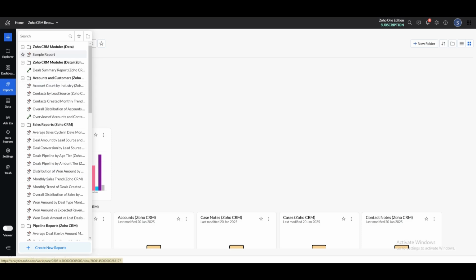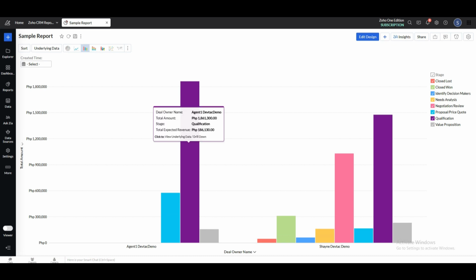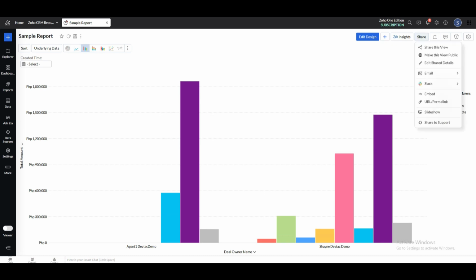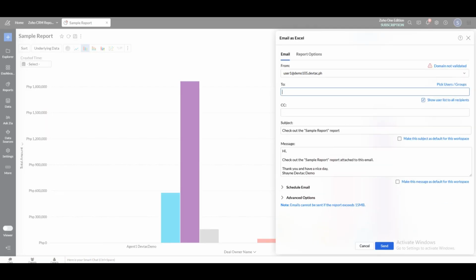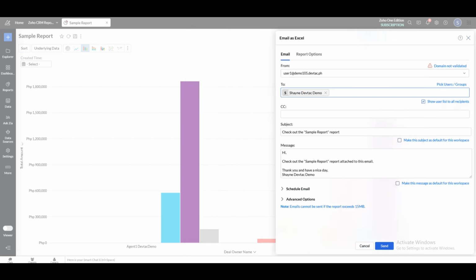With the report open, look for the Share option in the top right corner of your screen. From the drop-down menu, select Email. Choose the format you want the email report to be sent in, such as Excel. Enter the recipient's email address or click Pick Users to select from your contact list. You can also add a CC email, update the subject, and customize the message.